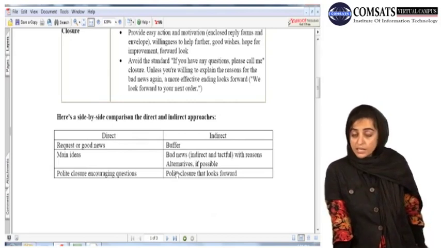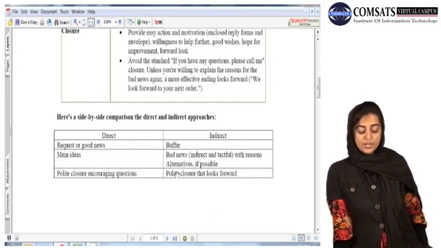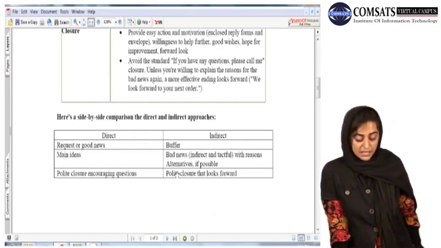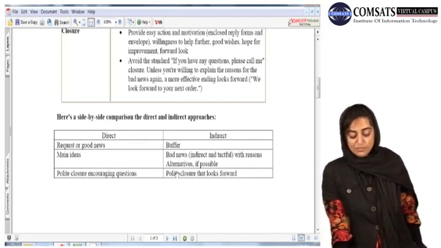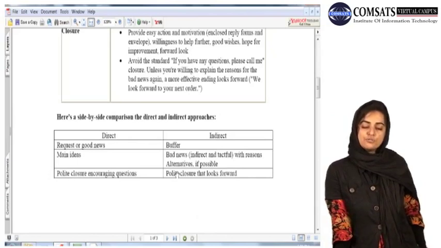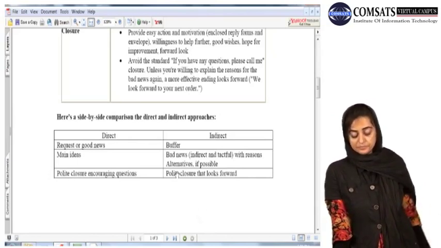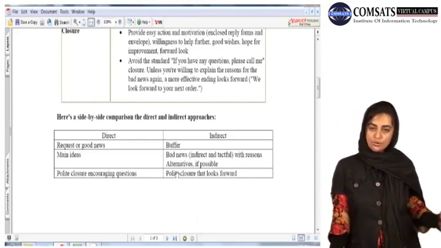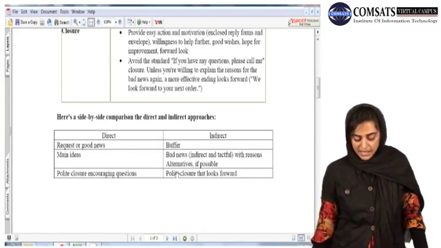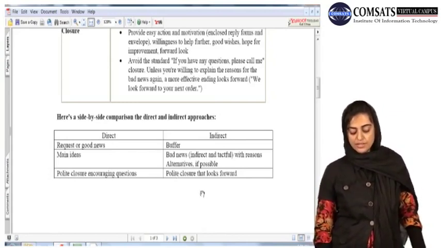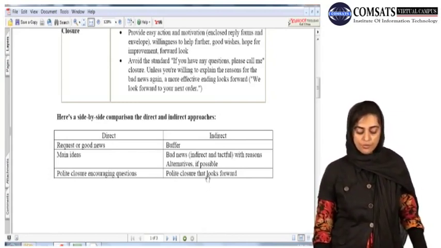In the direct plan, kindly have a look on the screen, you begin with a request or the good news, then main ideas, and the polite closure, encouraging questions. And in the case of the indirect plan, dear students, for the bad news, you begin with the buffer. After that, you go on with the bad news with reasons, alternatives if possible. And then the last thing is, dear students, a polite closure that looks forward.